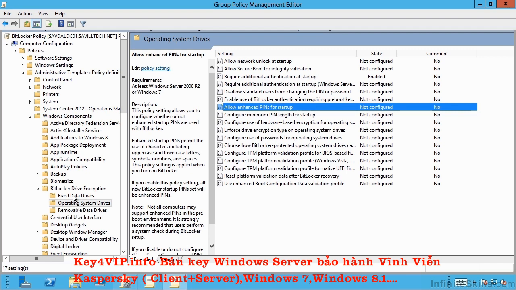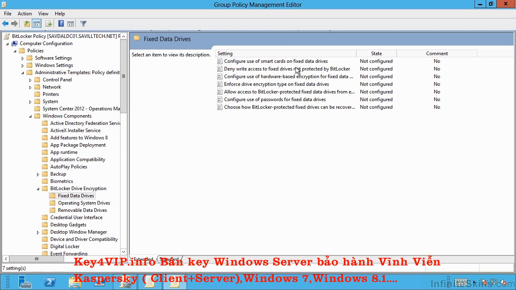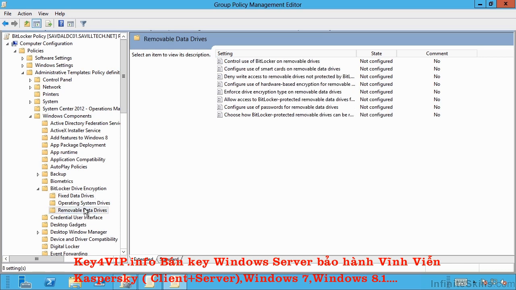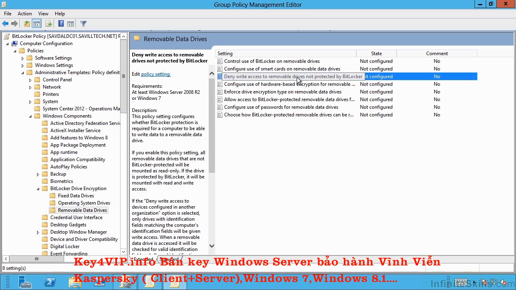Same for data drives. I can configure the use of smart cards. I can say types of encryption. Do I want to enforce encryption on fixed data drives? Do I want to block, for example, removable drives if they're not protected by BitLocker? So you can now say only enable data to be written to a USB drive if it's encrypted with BitLocker. So lots of different group policies.